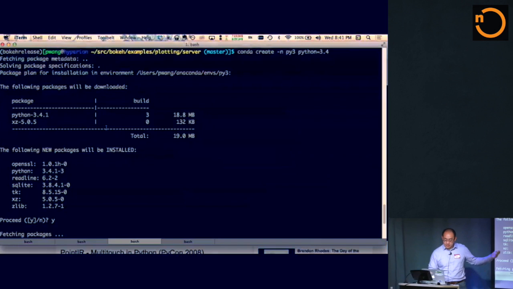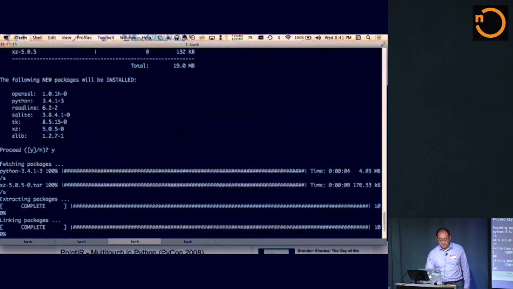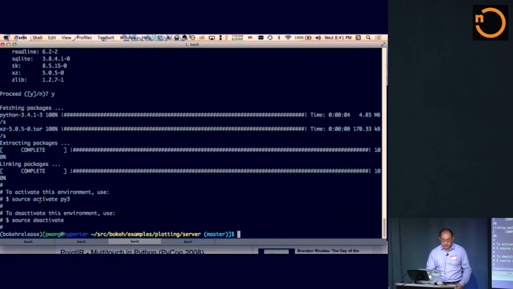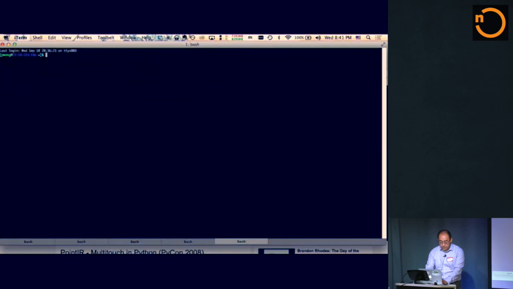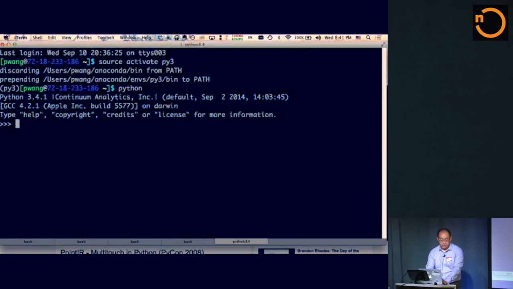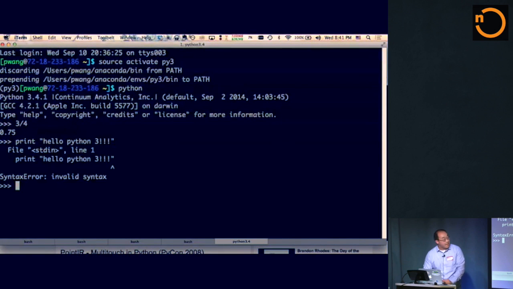Conda goes, hits Continuum's repo, and says, okay, here's what you're going to need at a minimum. Of course, Tcl/Tk. Who doesn't like Tcl/Tk? Anyway, it downloads this, installs it, done. Now to activate this, source activate Py3. And I've got Python 3, right? It claims to be Python 3. Let's try it. Yep, looks like Python 3 to me. Hello, Python 3. Yep, definitely Python 3.